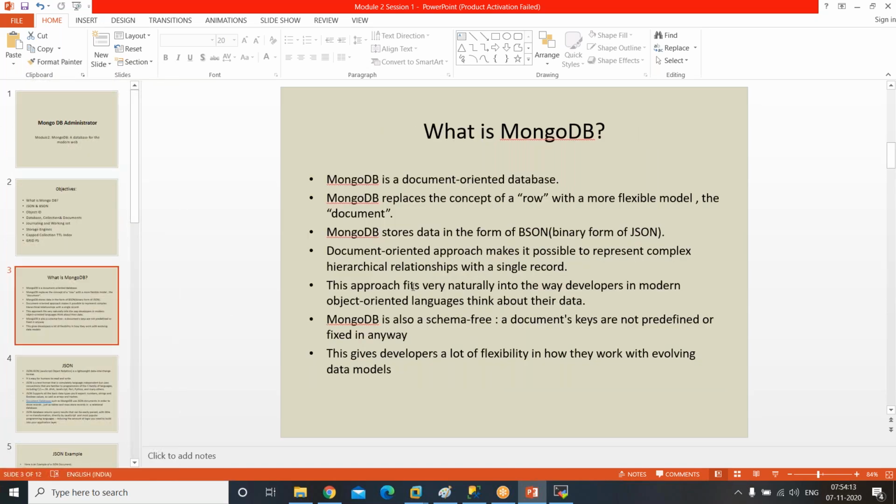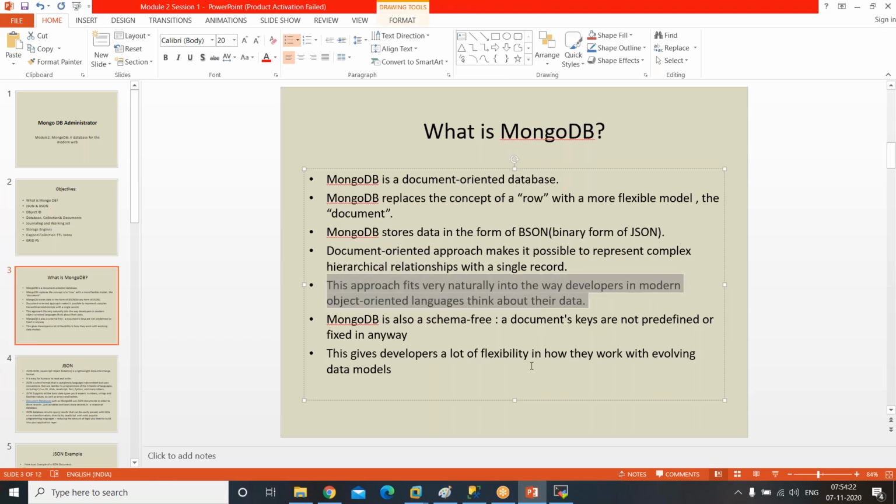So this approach fits very naturally into the way developers in modern object-oriented languages think about their data. If you talk about any social media network or platform, you don't know what data the user is inputting. They can load a photo, a PDF, a video, or write some text, any kind of data. If you wanted to fix everything into one format only, it won't work. The system should naturally pick up any data that you're sending.